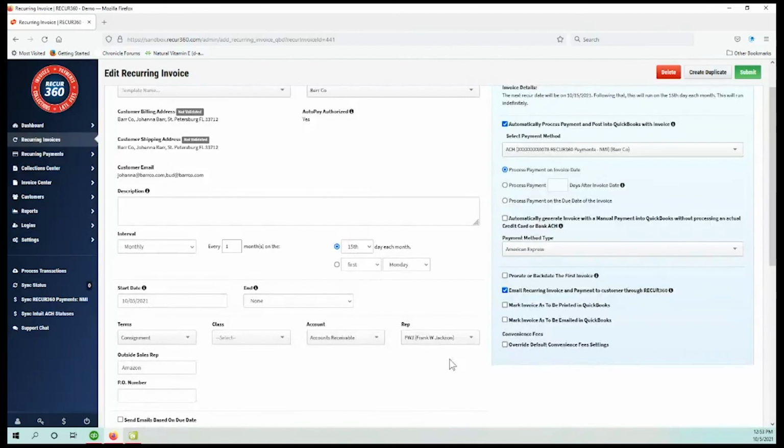So those are some advanced features that should be able to help you out with customizing how your recurring invoices work, how they look, and how they post into QuickBooks.